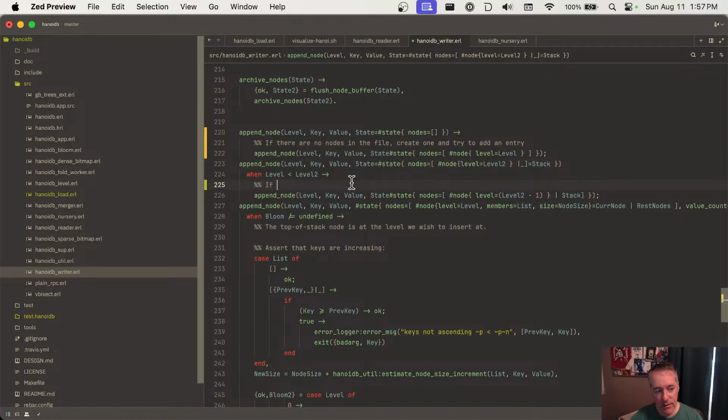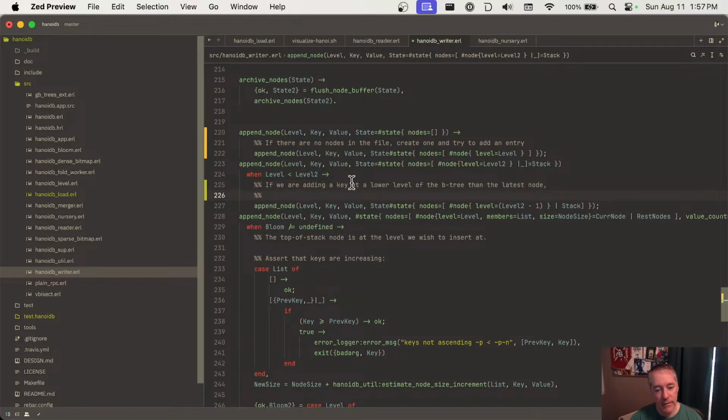Okay. If we are adding a key at a lower level of the B tree than the latest node, add intermediate levels until we reach the level where this key should be added. So that's interesting. This is kind of tickling my brain about what sorts of structure we'll need to create in our writer.